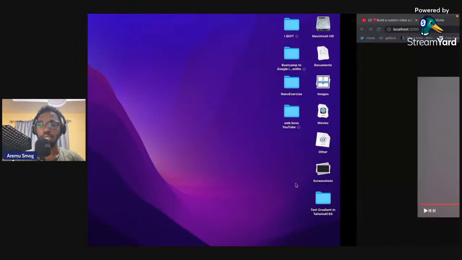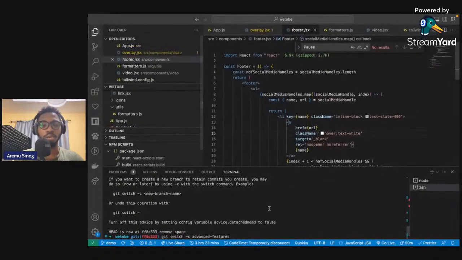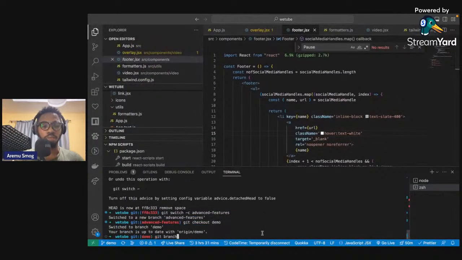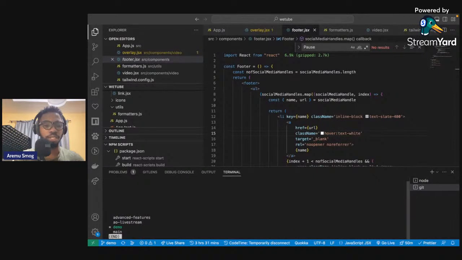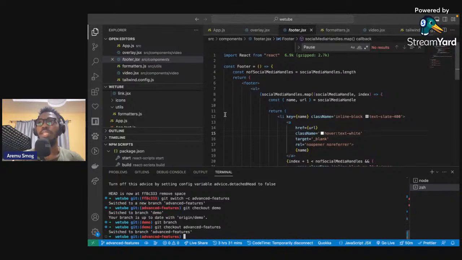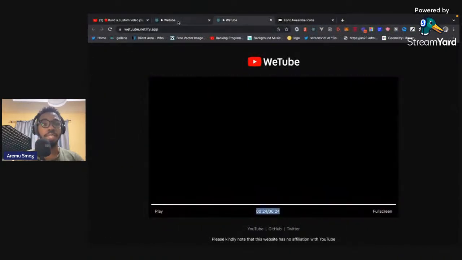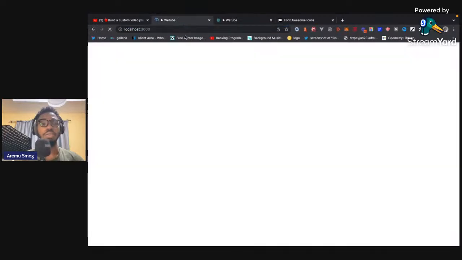Let's write some code. So I'm going to come over here and just do git branch. Okay, I think I need to zoom this in a bit. Right, I'm just going to do git branch so that at least I see all the branches that I have in here. Then I'm going to copy this and say git checkout advanced features, right? And okay, so we are back to what we had previously, right?